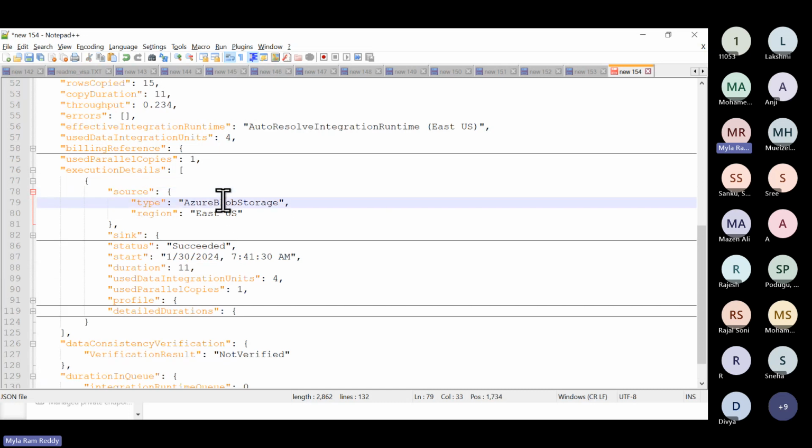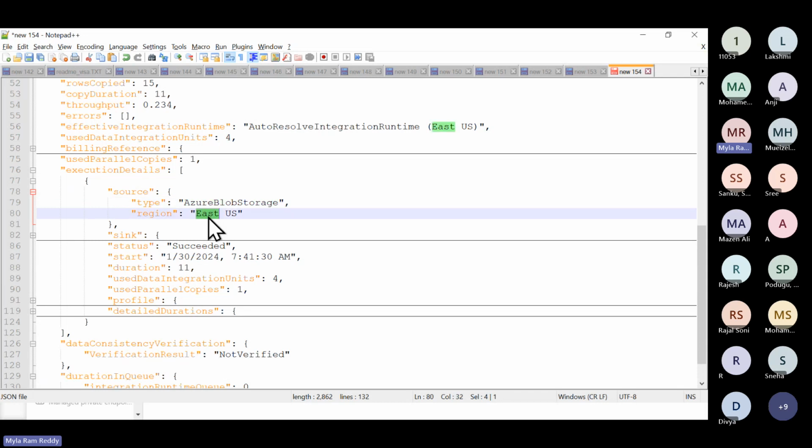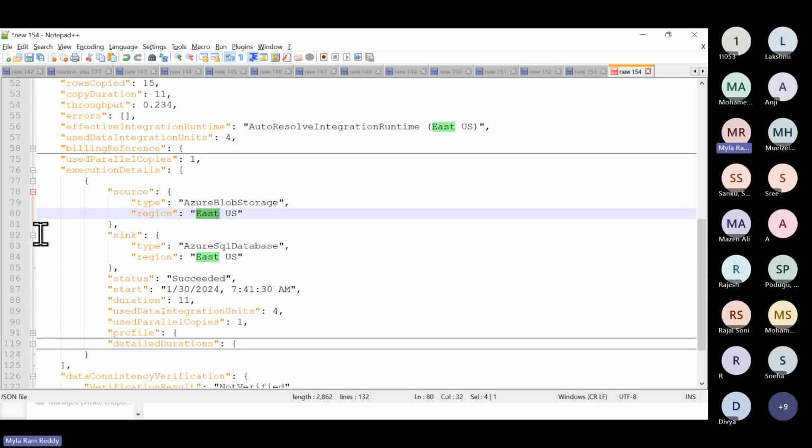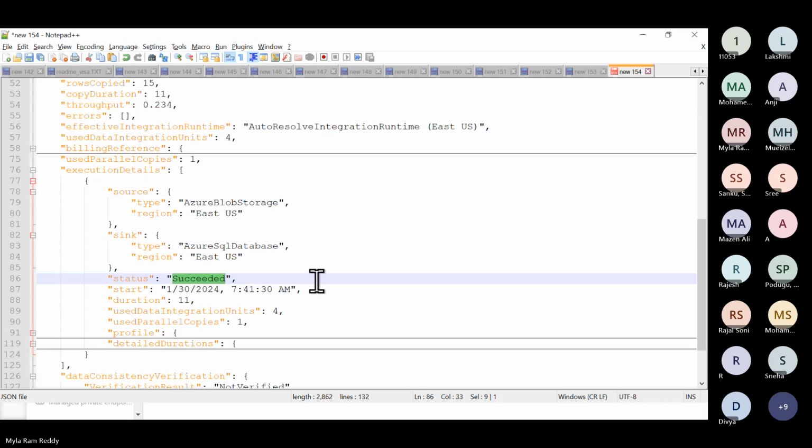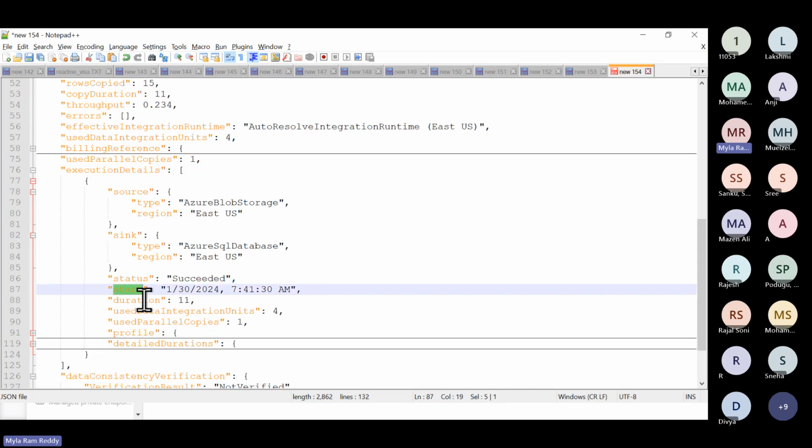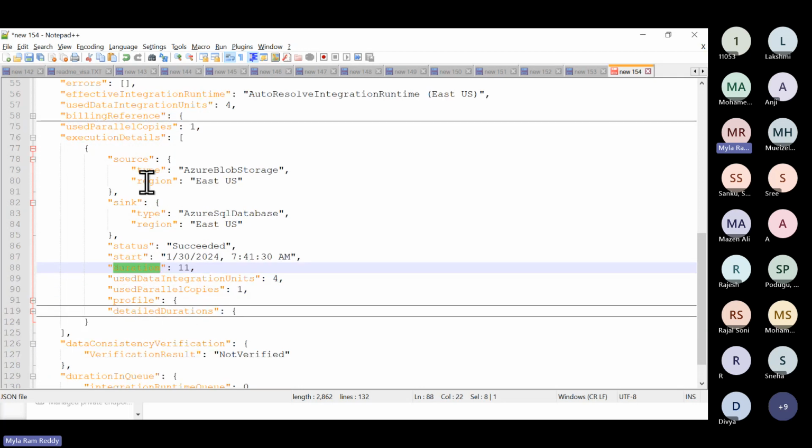Source clearly says Azure Blob Storage, which is located in East US. Sink clearly says it is Azure SQL database. It is located in East US. And what is the status of this pipeline? Succeeded. And when it started, what is the duration? Everything is available. Understanding this JSON file is very important, sir.